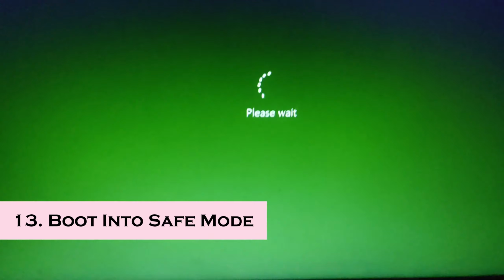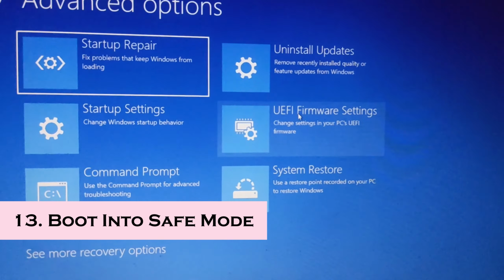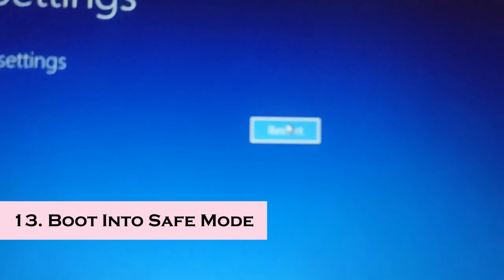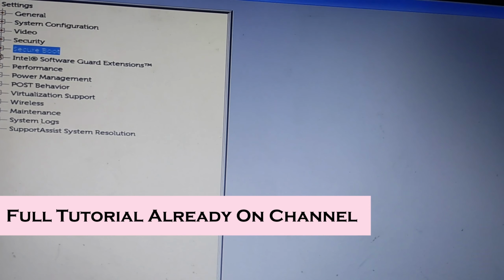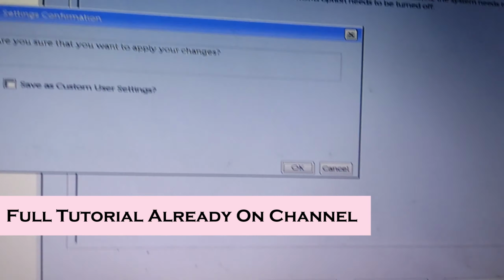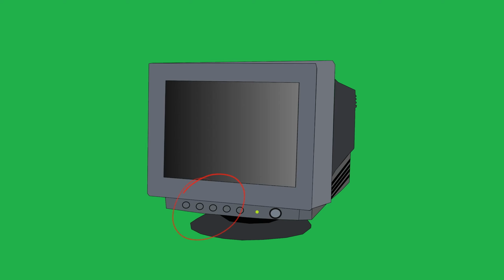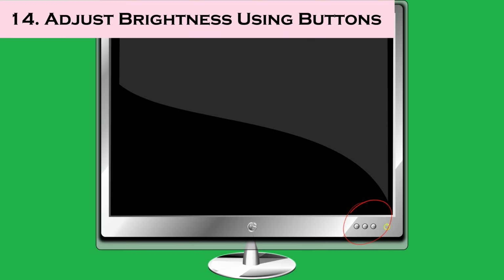If you are still having Windows 10 PC brightness problems after trying all of the above steps that we discussed earlier, you can try booting into safe mode. This will start Windows with a minimal set of drivers and services, which can help you troubleshoot the problem. For a more detailed guide on how to enable safe mode in Windows 10, please check out the pinned comment or the link in the description of this video. I have already made a full detailed guide on this topic. For desktop computers, the above solutions should work in 99% of cases. However, if they don't, it could be a hardware issue.